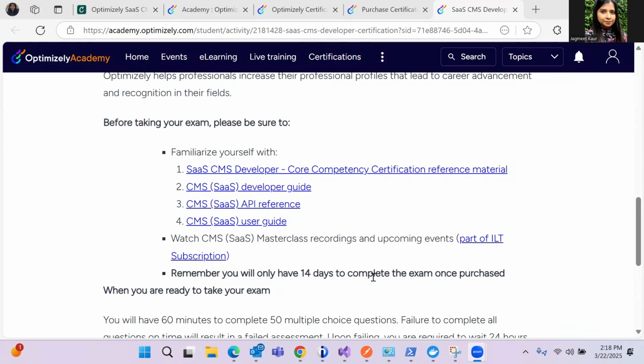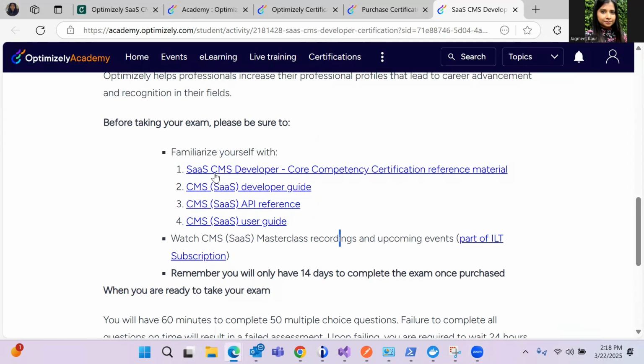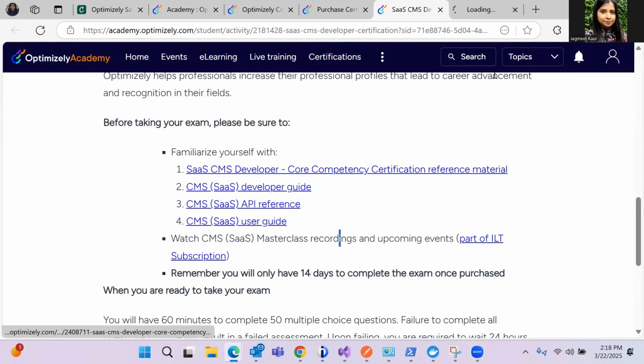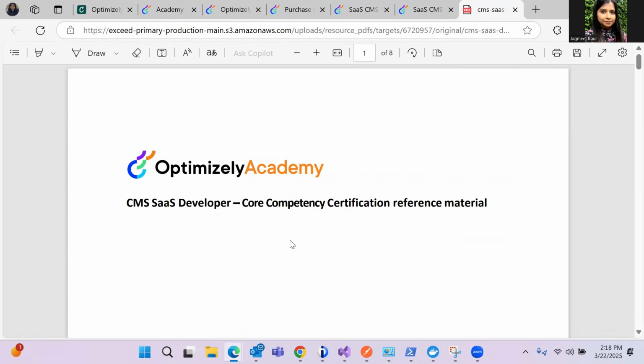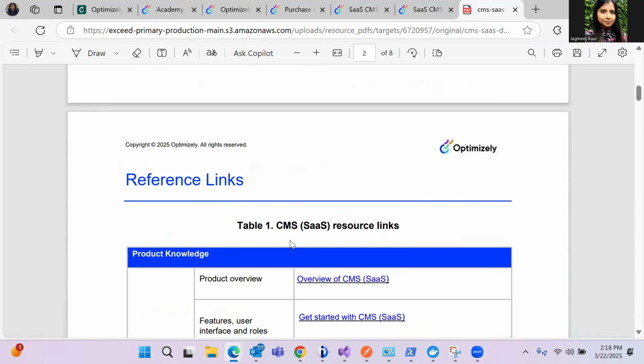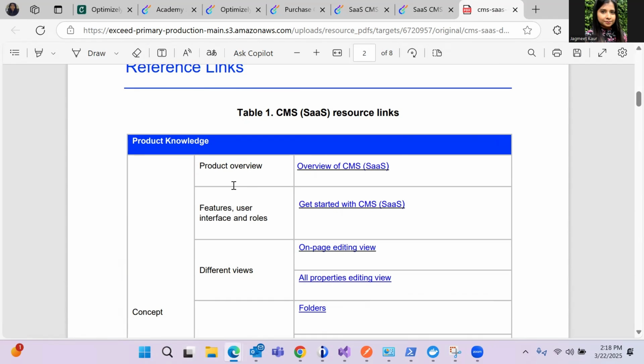Regarding the topics that you need to cover, there are links given on the page which say SaaS CMS Developer Core Competence Certificate Reference Material. Click on that. Then you will be able to find a link to the PDF file that they're providing. It contains all the topics that you need to cover in order to clear the certification. Along with the topic name, there is a link to the page where you can find the topic and the details about it.